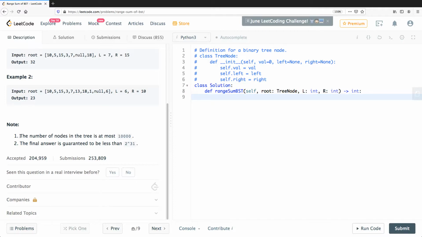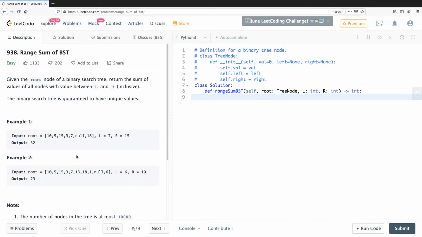So the number of nodes in the tree is at most, these are the other constraints of the problem. The number of nodes in the tree is at most 10,000. The final answer is guaranteed to be less than 2 raised to the power 31. So I guess that's regarding integer overflows, or what kind of variables you want to have. Anyway, we are going to do this in Python.